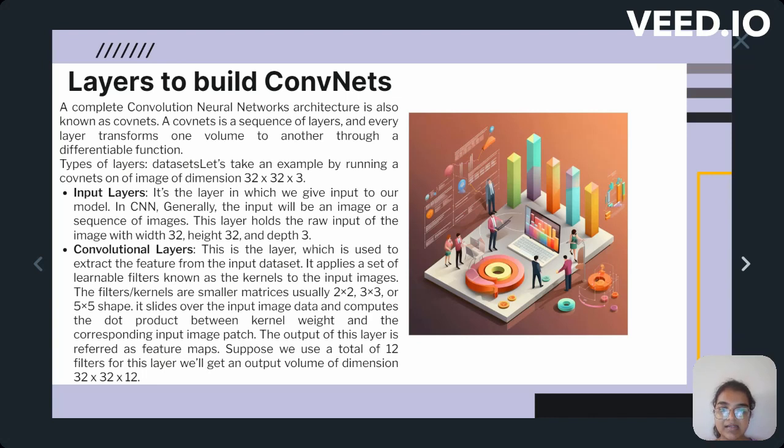Convolutional layers. This is a layer which is used to extract the features from the input dataset. It applies a set of learnable filters known as the kernels to the input images. The filters or kernels are smaller matrices, usually 2 cross 2, 3 cross 3, or 5 cross 5 shape. It slides over the input image data and computes the dot product between kernel weight and the corresponding input image patch. The output of this layer is referred to as feature maps. Suppose we use a total of 12 filters for this layer, we'll get an output volume of dimension 32 cross 32 cross 12.